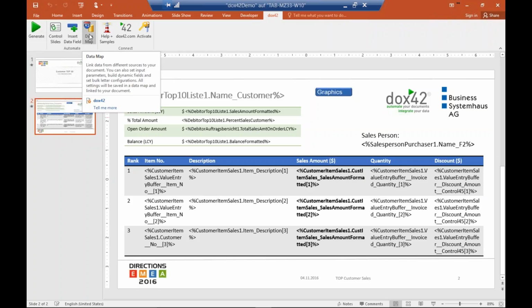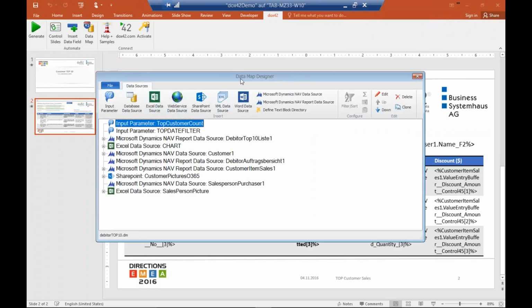So if you have a customer that wants data from 3 different NAV reports, and there's one field that is calculated very sophisticated and another report with a very sophisticated number, but you don't have a report where all these 3 numbers are on one page, you can combine it with dox42. And so let's have a look at this.